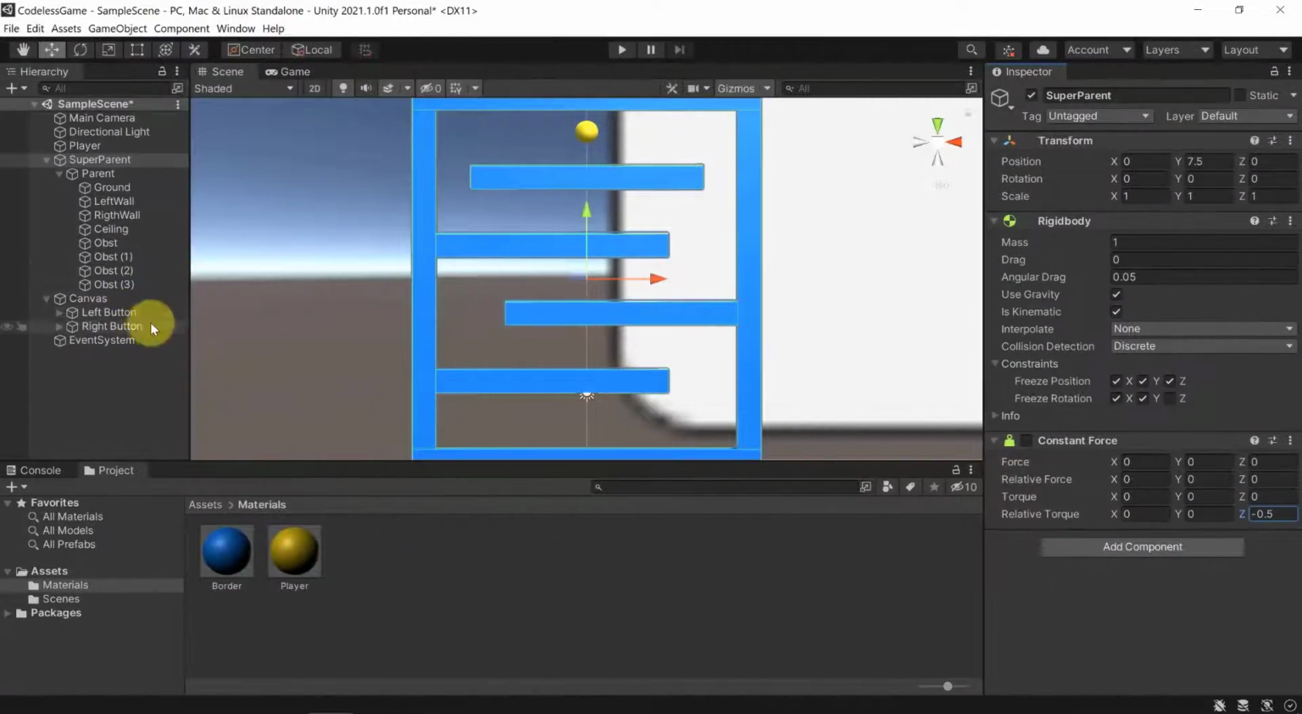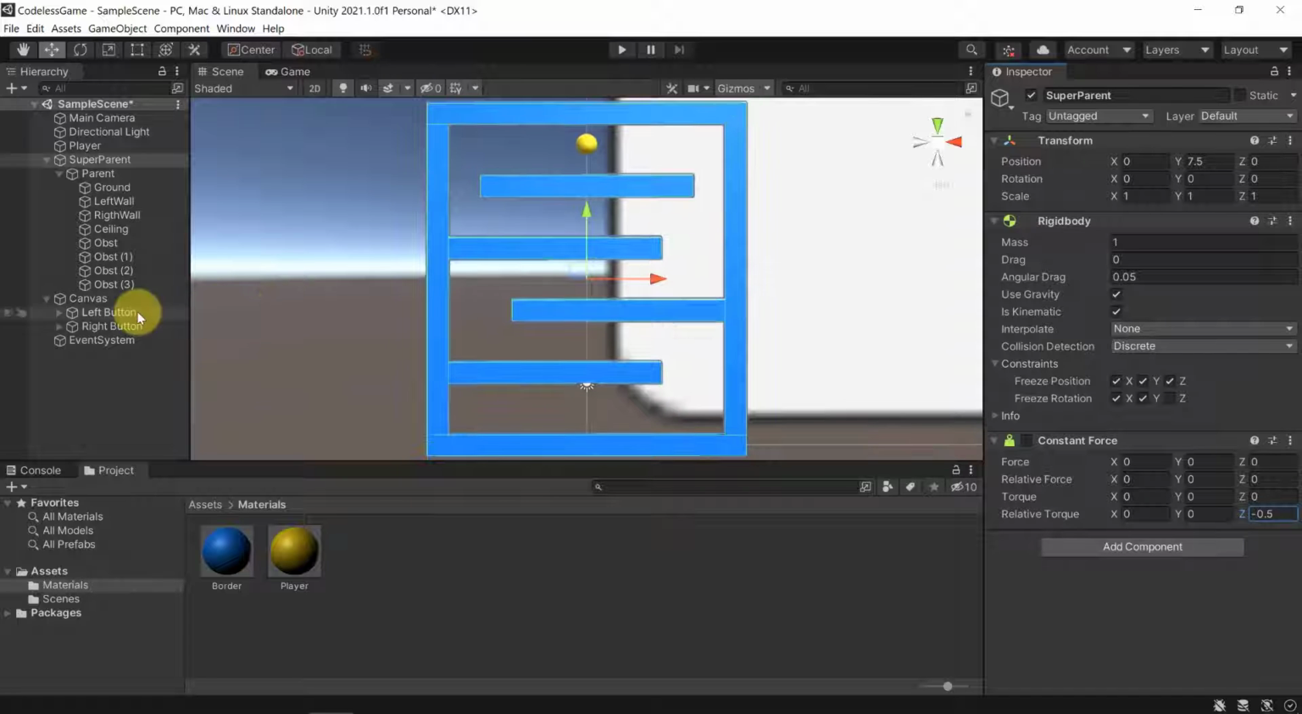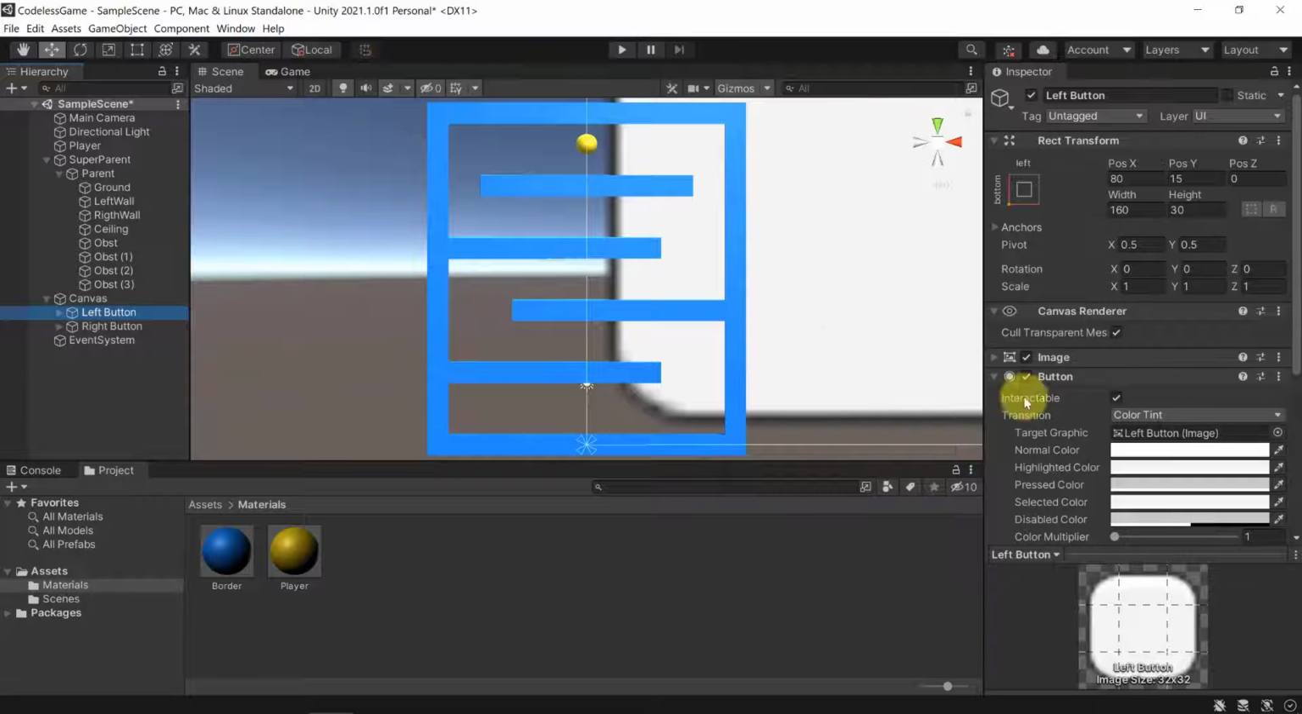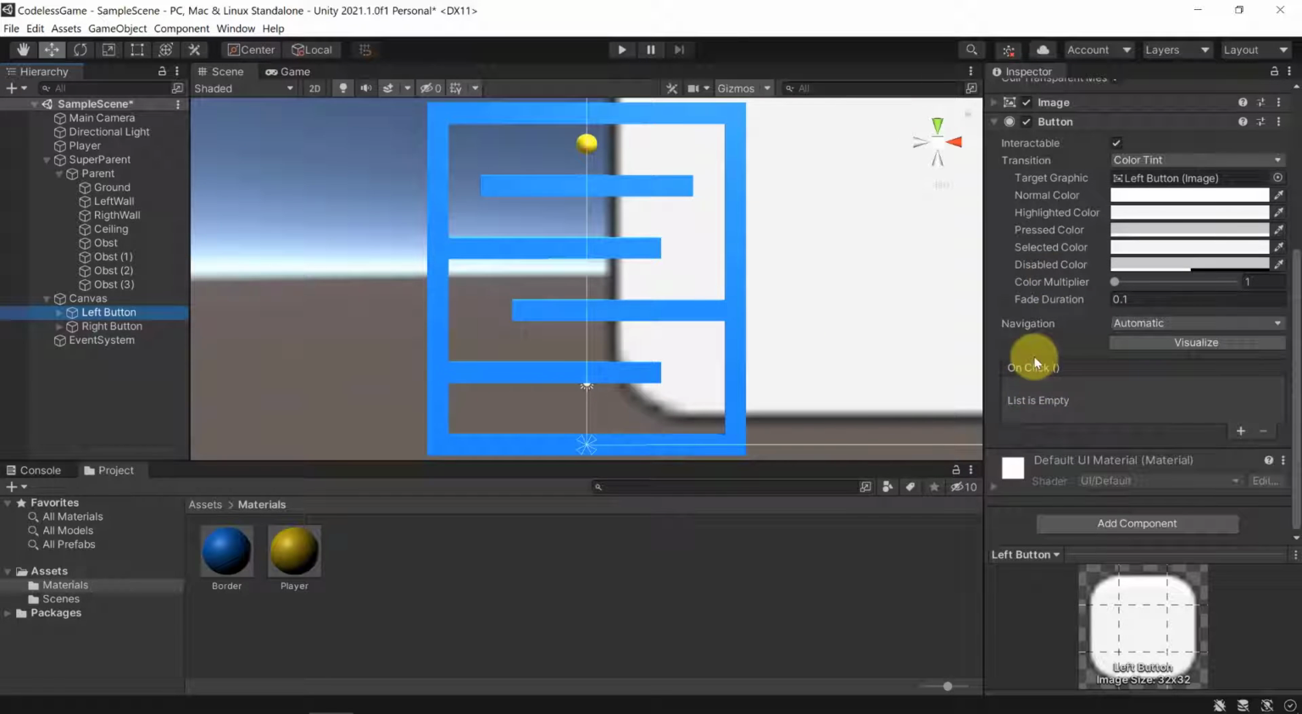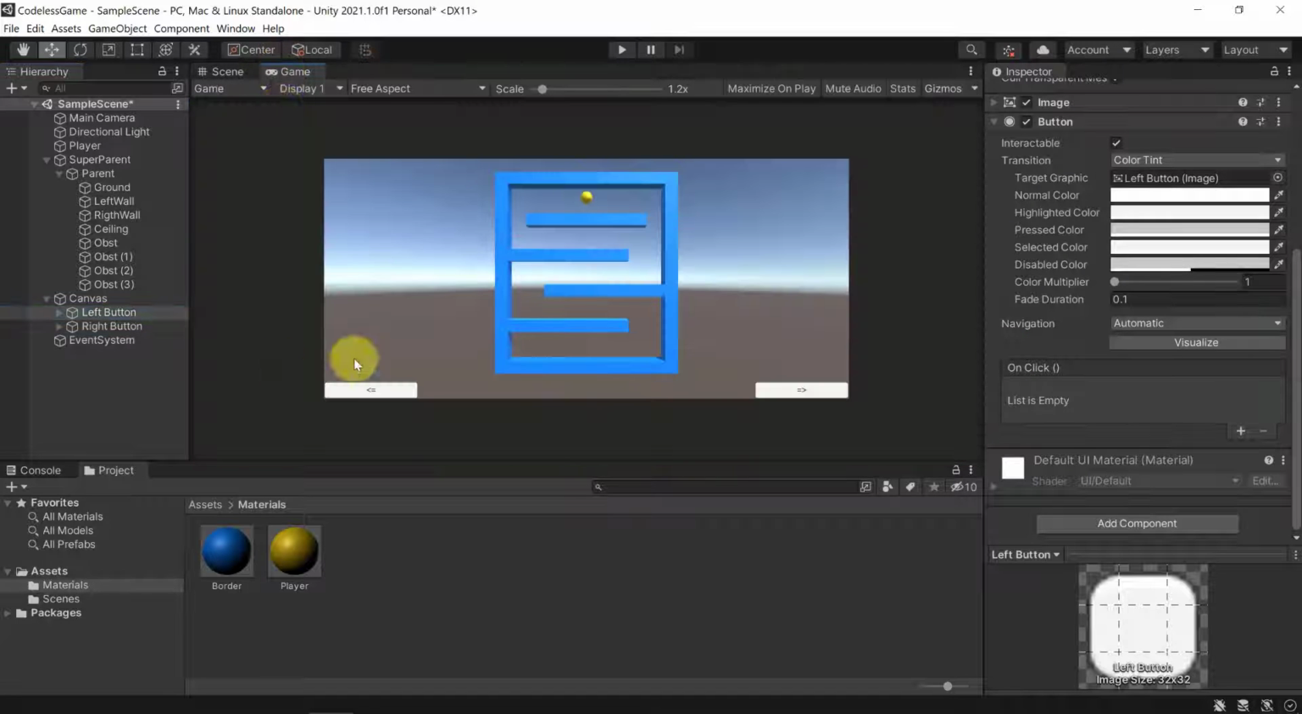Okay, so now that we have our obstacles in the way, let's go ahead and take care of the actual buttons. So let's start with this left button. And you can see that there is an area here which says on click. And what I want to do is I want to do something once I click on the left button. Okay, so if we look at our game, this here is our left button. And once I click that, what I want to do is I want to tilt my maze towards the left-hand side. So how can I achieve that?